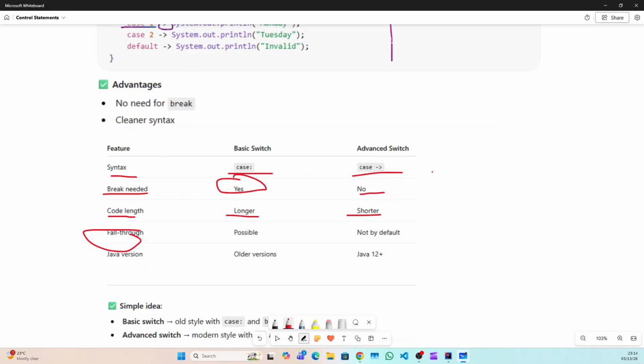Fall through means if you don't apply break in the basic switch, then it will print all the statements after the condition is satisfied. This is fall through. We'll check this in the example as well. In the advanced switch this is not going to happen, but in the basic one it can. And regarding the Java version, the basic switch is available for older versions, but for the advanced one you need at least Java 12 plus.